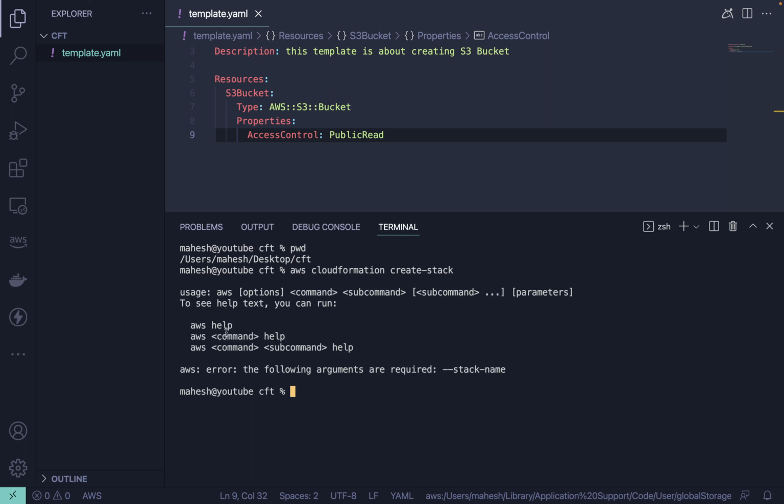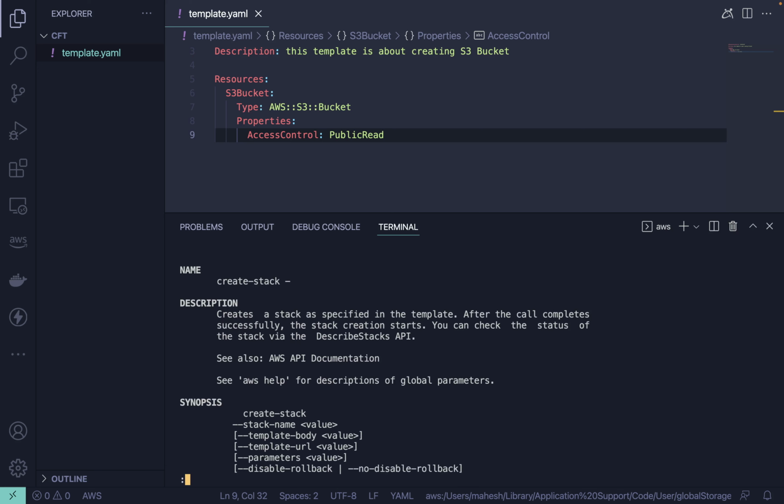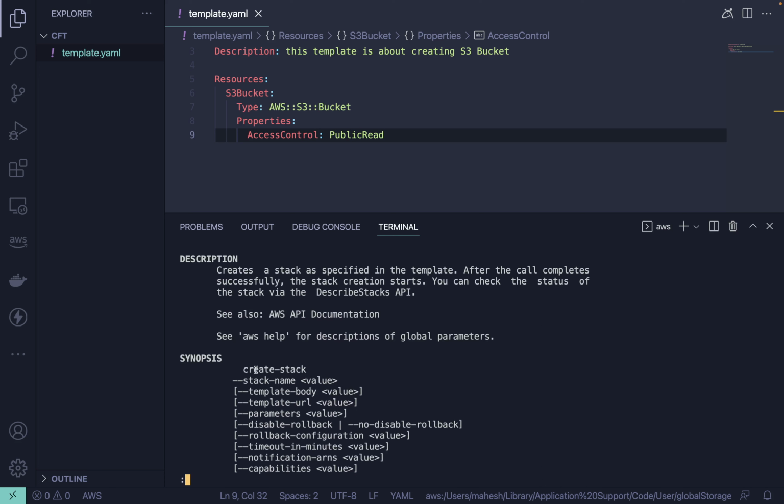Let's see what we got. We can hit help. So from that help we'll get the further things that we need to know about create stack. Every time the AWS CLI will suggest you what to do. So I need to define stack name, I need to define template body. This is it. No worries. Now I can hit Q.